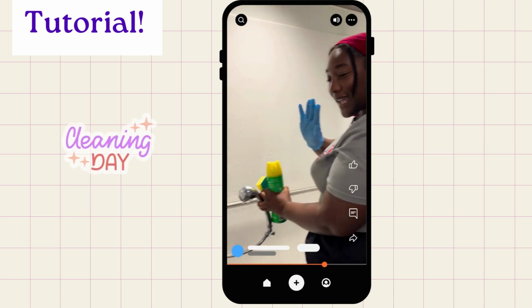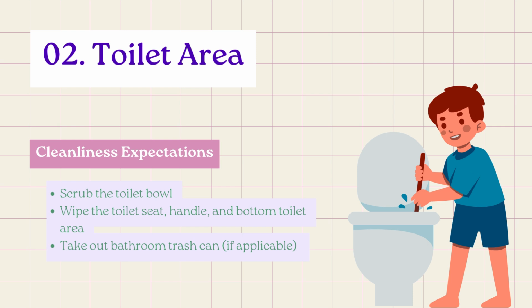Okay, bye. Toilet area. Scrub the toilet, wipe the toilet seat, handle, and bottom toilet area. Take out bathroom trash if applicable.